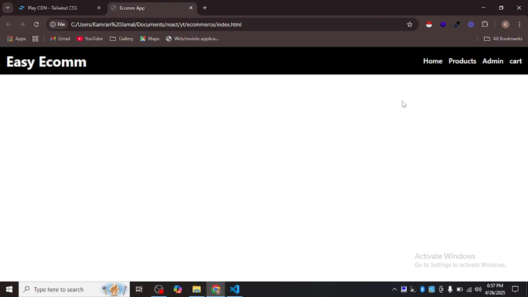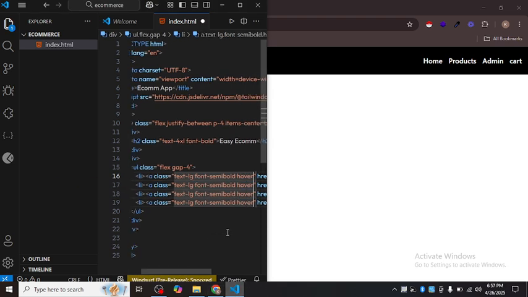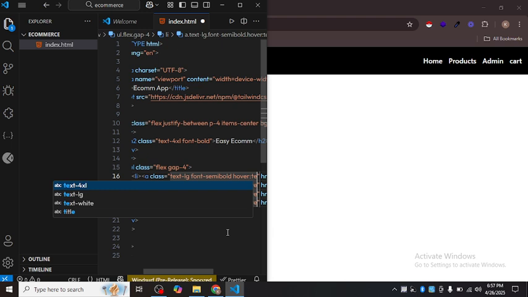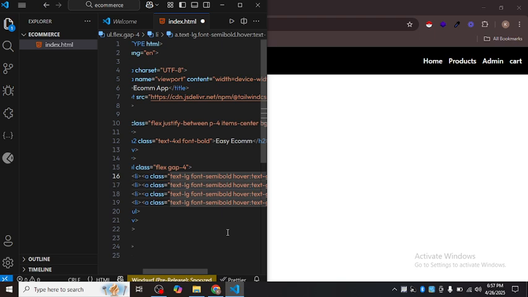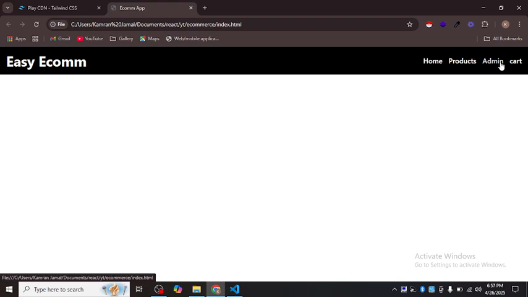But I also wanted that it should have a hover effect. Now let me give it the hover effect. When I hover it, then the text should go to gray of 300. Now let me show you. Here I have applied the 300 of gray color if I hover the text. Now here you can see whenever I'm hovering the menu icon, it is going to gray color.